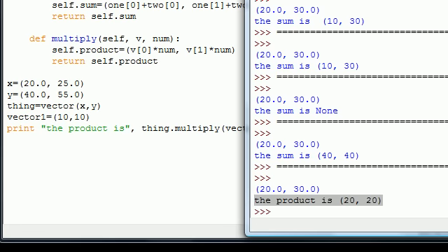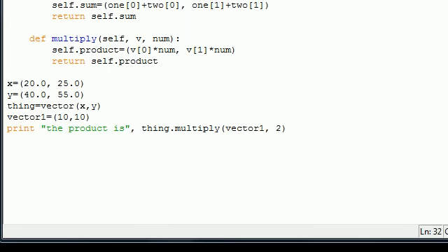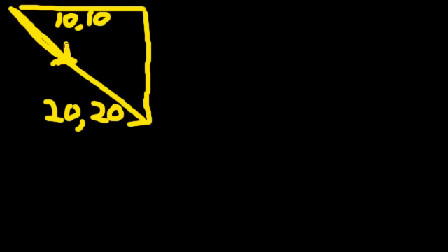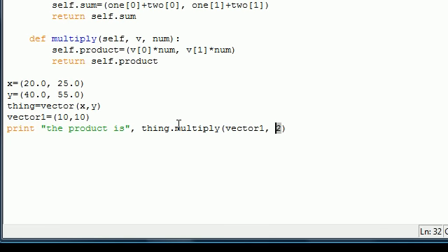So that's your quick tutorial on what multiplying a vector actually means. It means multiplying both of the coordinates, which gives you an extended vector of a different length. I'm not going to teach you how to divide a vector, because if you can't figure it out, then I feel pretty bad for you.